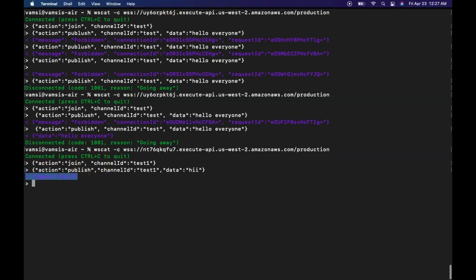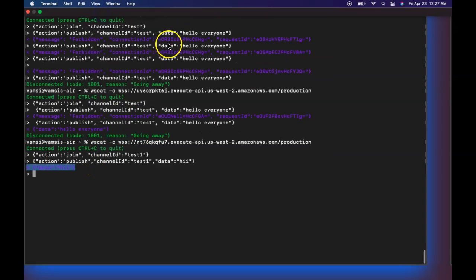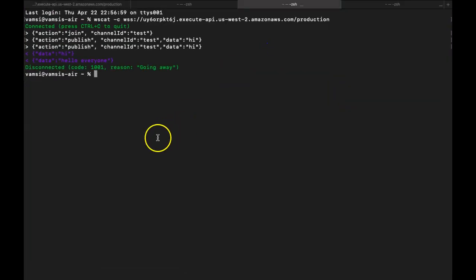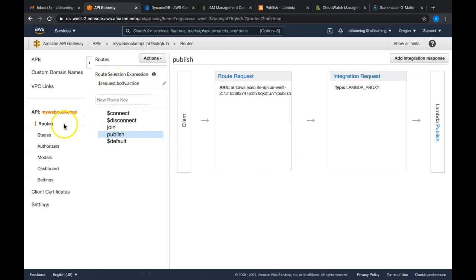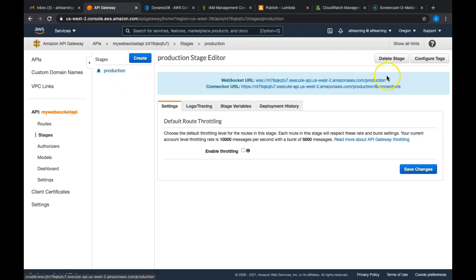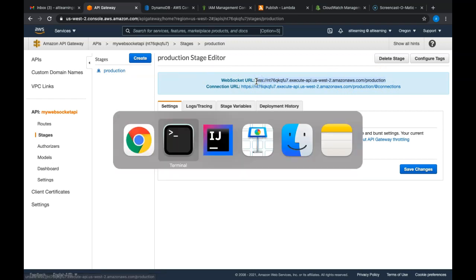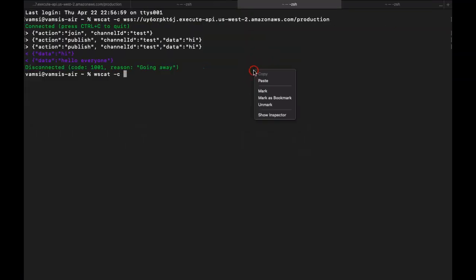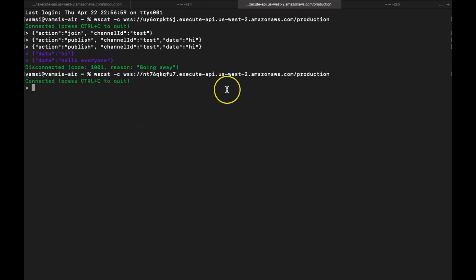Now let's create another user, and then let's see if he receives that message or not. Okay, so it's again wscat -c, and then you want to get the URL, right? So now go back to the stage here, copy this URL and paste. So this guy is also connected.